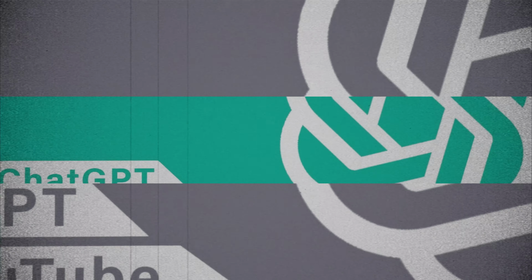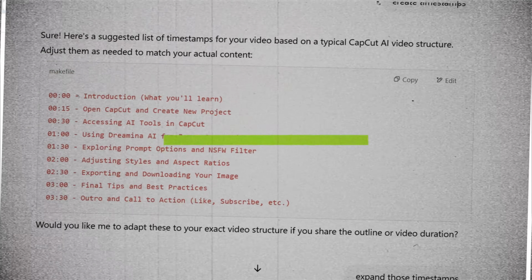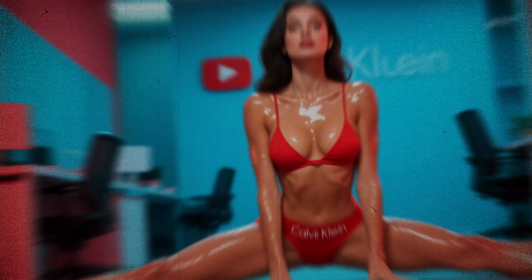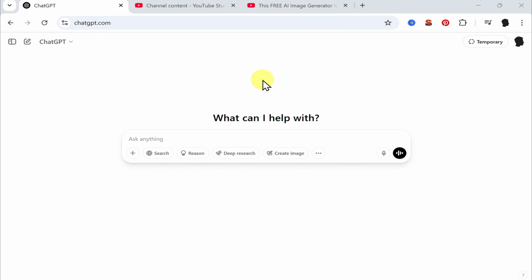Did you know that ChatGPT can help you in so many ways in your YouTube journey? So here are the 10 different tips for using ChatGPT together with YouTube. So let's start in reverse order.